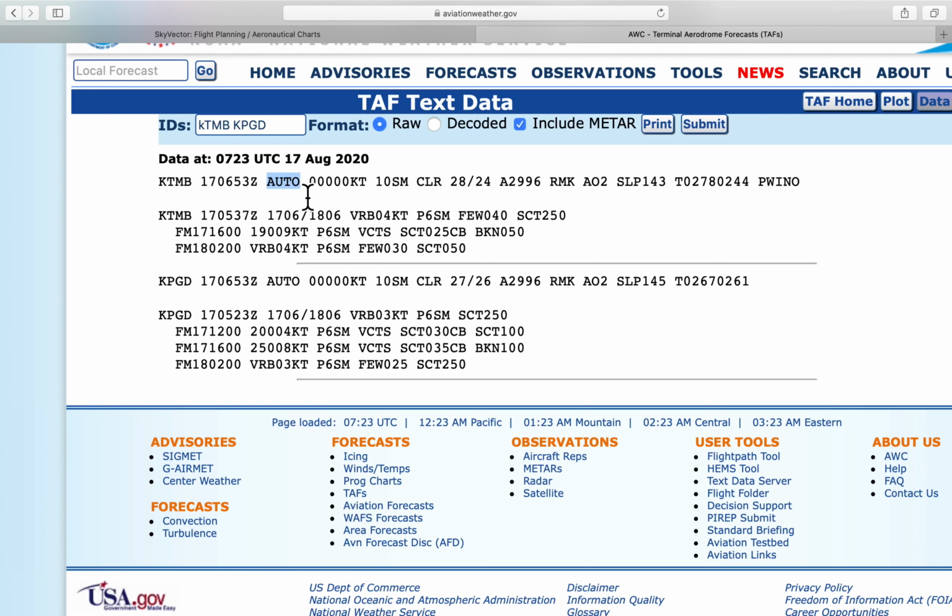This AUTO means automatic weather report. So winds are 000 degrees 00 knots, so winds are calm. This 10 is visibility, 10 statute miles. This is sky clear. This 28 is the temperature and 24 is the dew point. Altimeter is 2996.